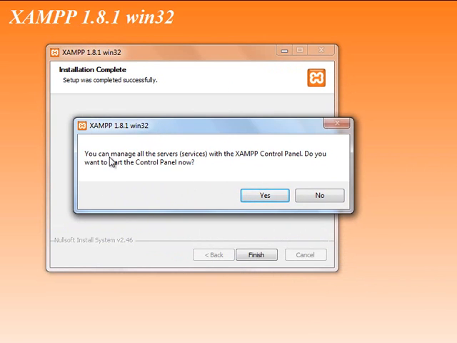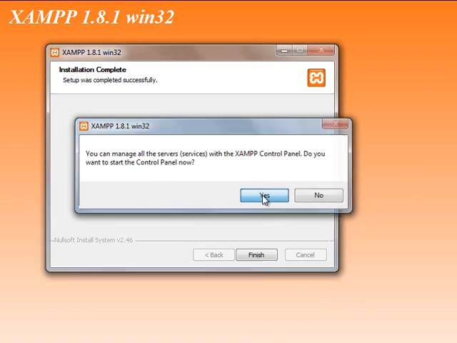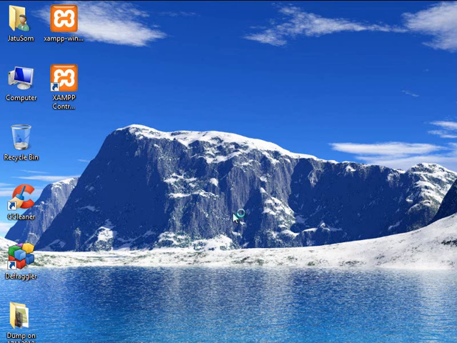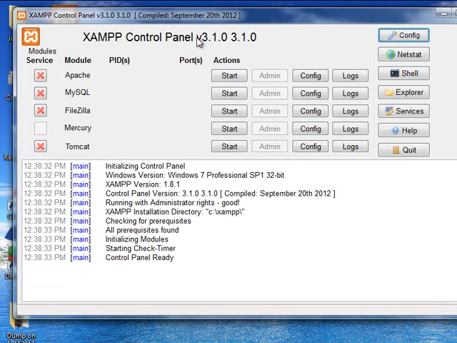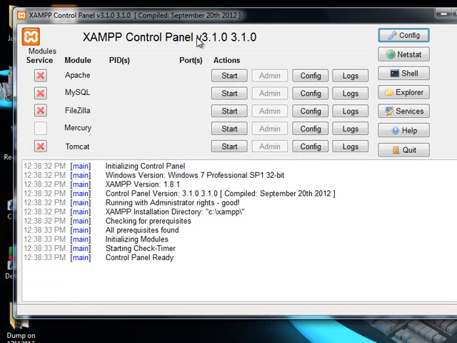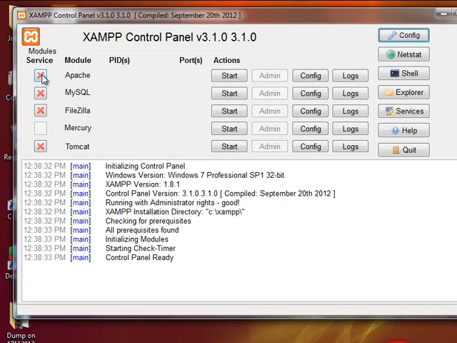and some message is displayed. You can manage all the servers or services with the XAMPP control panel. Click on the link yes. Okay, now the XAMPP control panel is displayed. Here what we have to do is start the Apache and MySQL servers. So click on the services of Apache and MySQL servers.